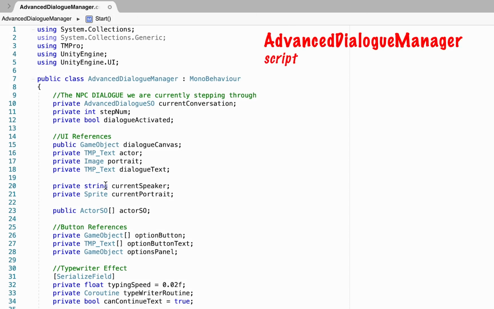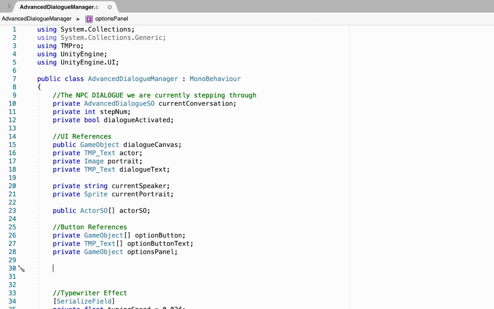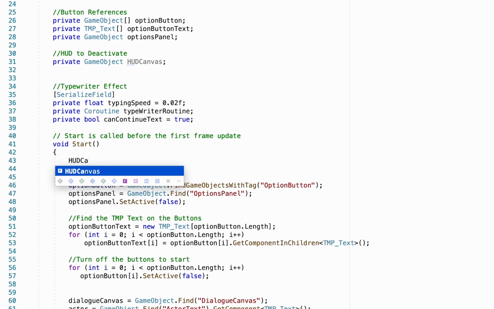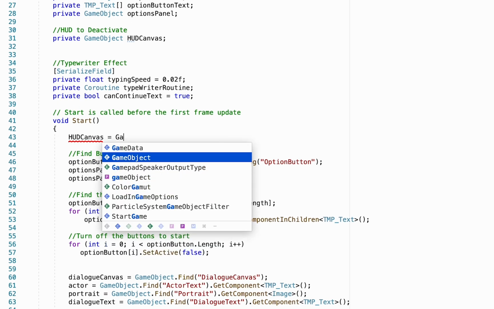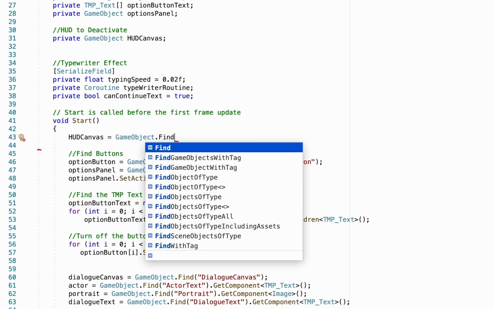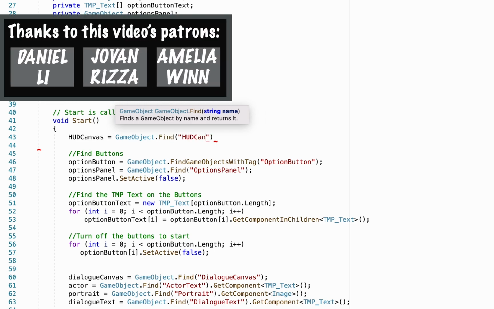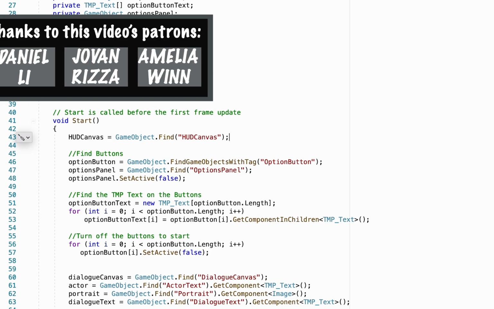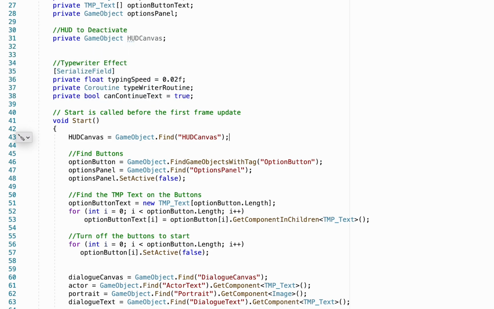Now once we get in here, we just need to make a reference to the HUD we would like to deactivate. So this will be a private game object, and I'll just call it HUD canvas. Next, we can head into our start method, and we'll find that reference right at the top here. So we'll just tell our script that the HUD canvas is equal to, and we'll tell it to just search the game with a game object find, and type in whatever the name is of your canvas. Mine is HUD canvas. We're now able to talk to this canvas.